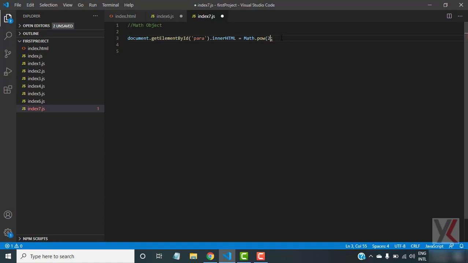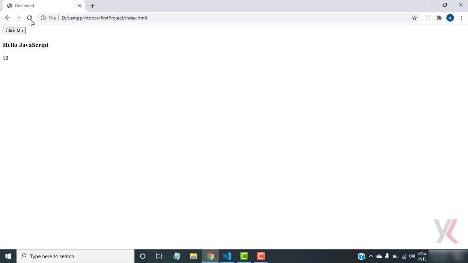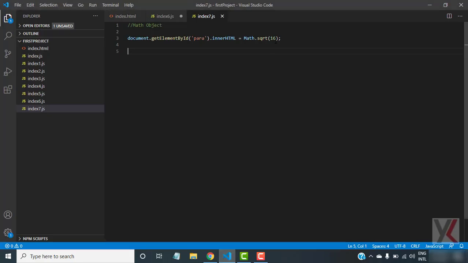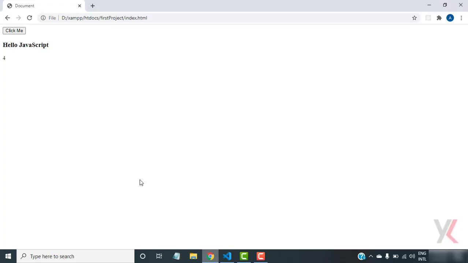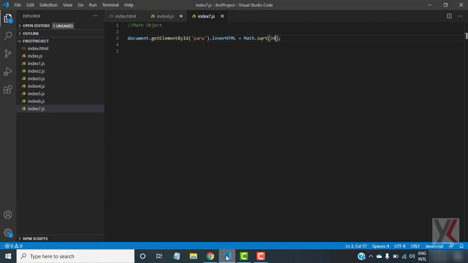Now we'll use another method, that is square root. Suppose I will use 16. Here you can use the square root, meaning the square root of 16. So it will change to 4, because the square root of 16 is 4. Suppose here I will use a random number, suppose 34. Let's see if it gives a result. So it is giving us 5.83. Okay, so this is the required square root of 34.